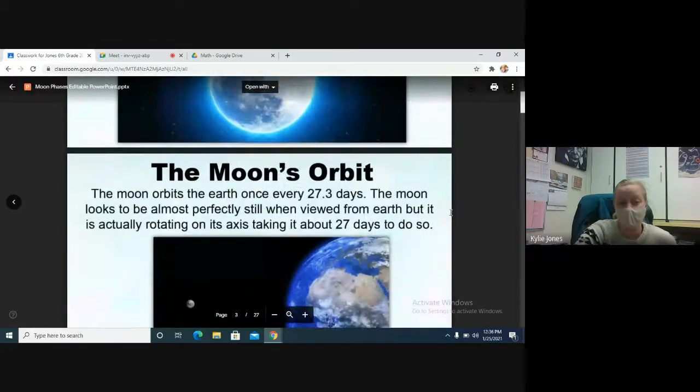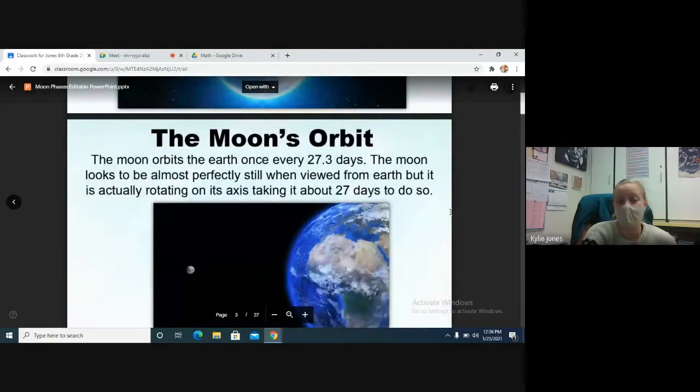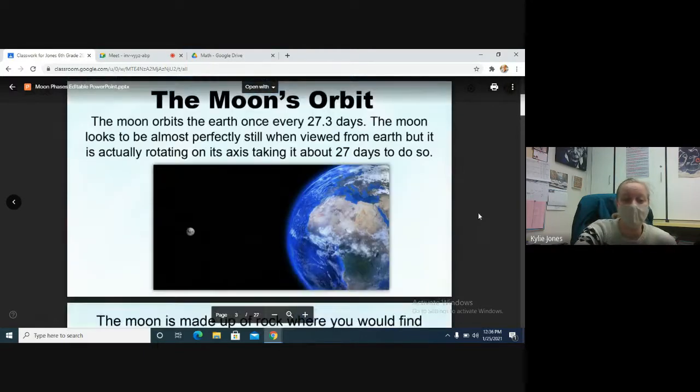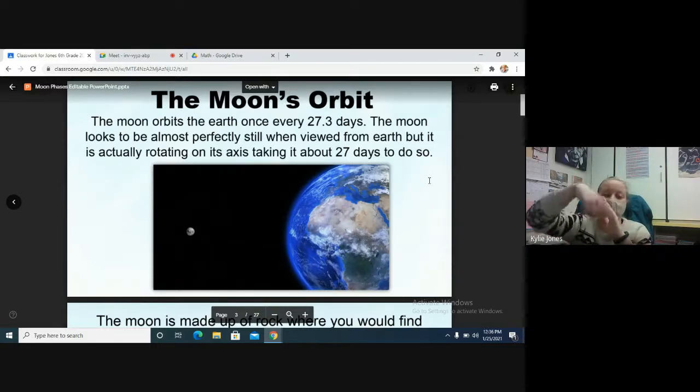The moon's orbit. So the moon orbits the Earth once every 27.3 days, which is about a month, which is why we have the moon phases that go through a month, right? Okay. The moon looks to be almost perfectly still when it's viewed from the Earth, but it's actually rotating on its own axis, taking about 27 days to do so. So the moon also has an axis that rotates as it goes around the Earth. There's a lot of rotating in space. Have you guys noticed that?